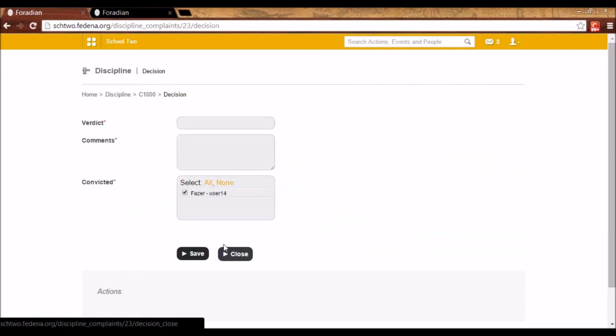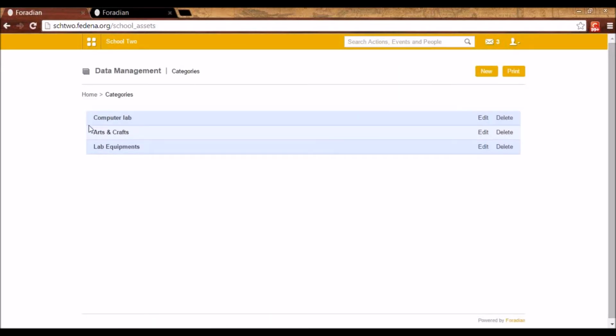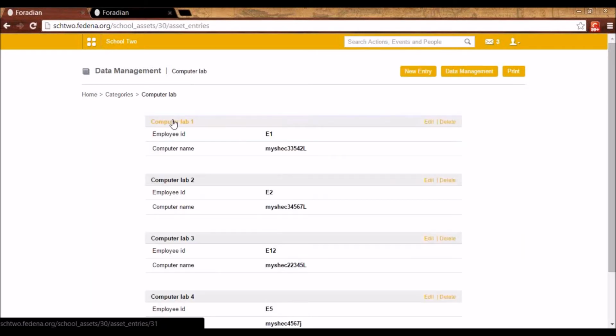After that, we are going to see the data management plugin. I'm going to go to data and reports and data management. Here, it is actually like keeping records of the assets that you have in the institution. For example, I'll show you the one that I have, computer lab. It is a record keeping management system, where I'm saying that employee E1 is associated with a computer name.